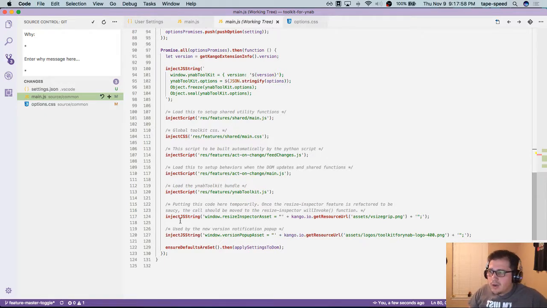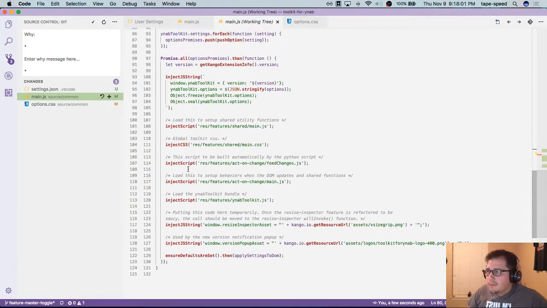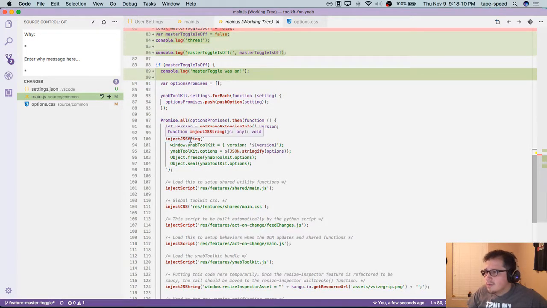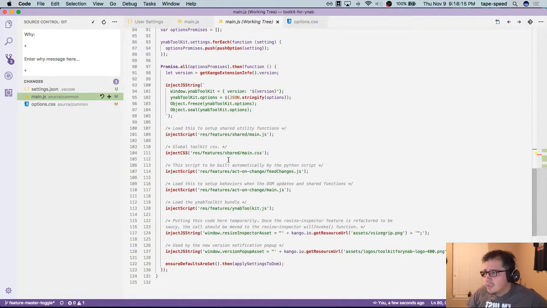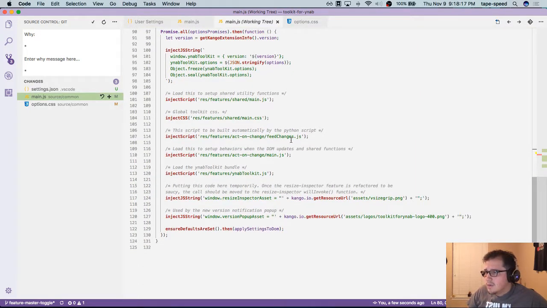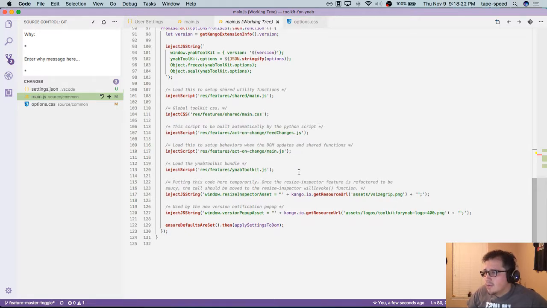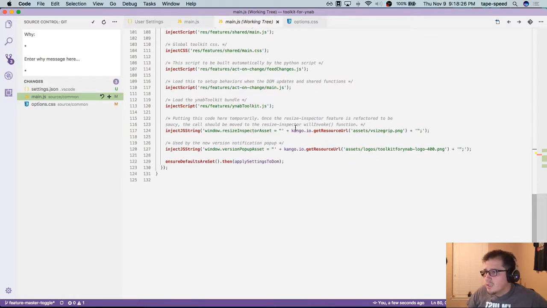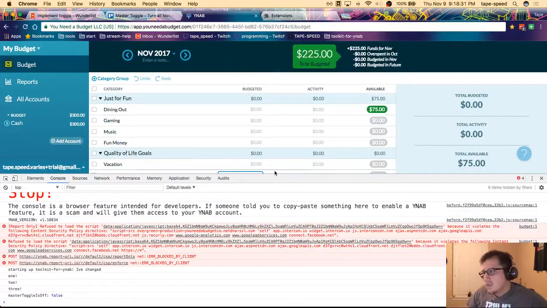I'm pretty sure this doesn't set up the app, right? It just injects a bunch of stuff. So what does it do? It injects some JavaScript string. It injects a script. It injects CSS. Injects another script. Load this setup behavior. Toolkit for YNAB. Another JS script. Another JS script. Ensure default is set. Yeah, so I don't know.